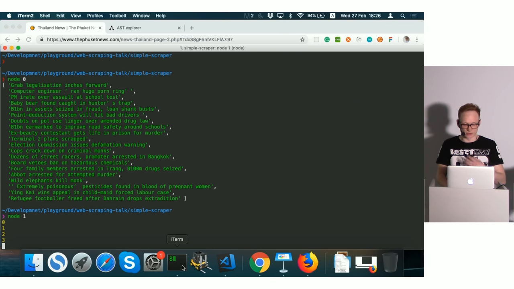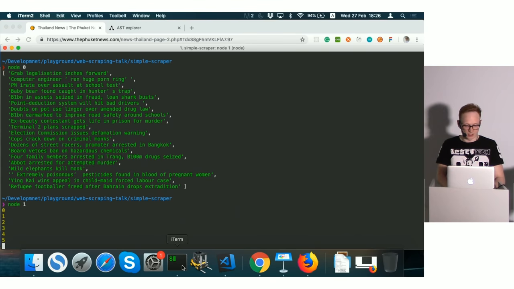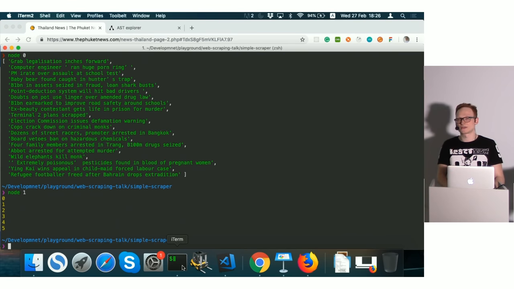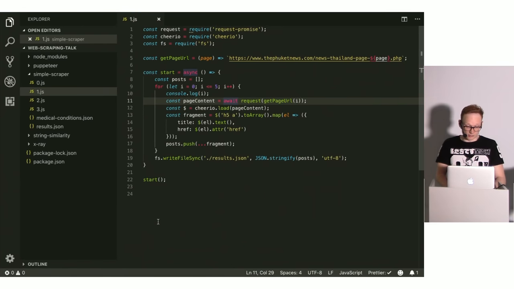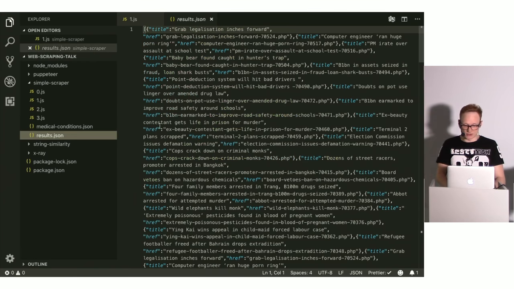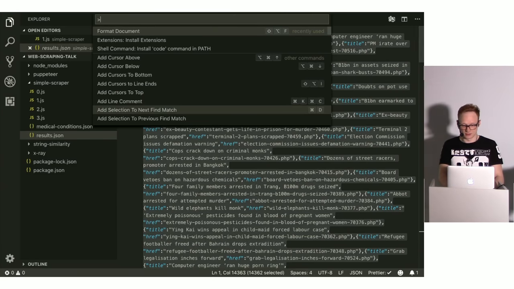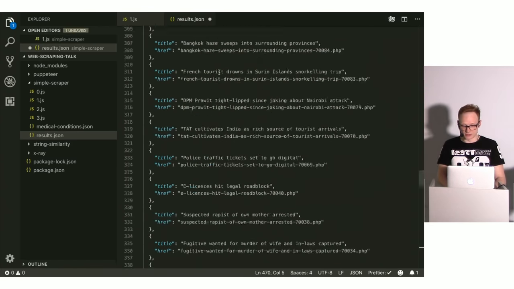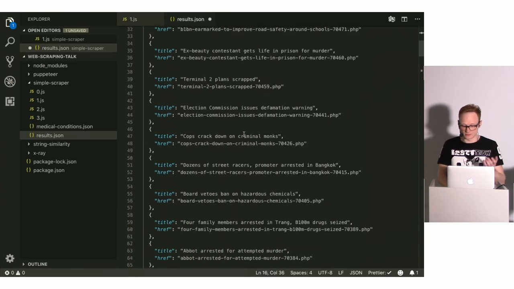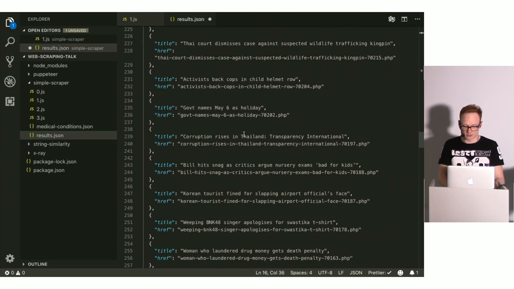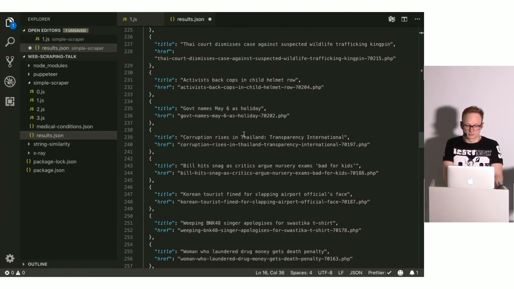You can see it iterates over the pages. It is kind of slow because it's a blocking operation. I'm using async await, and it will wait until the results of the first page in order to start parsing the second page. But we've got this results JSON, and if we do something like this, we can get readable JSON, and we've got what we wanted, so we have some results.